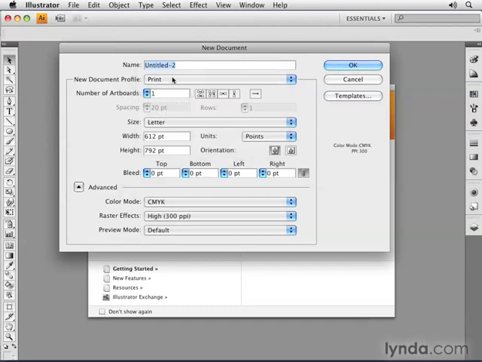I have here the Print New Document Profile selected. We'll talk about artboards itself. For now, this is actually a new feature inside of Illustrator CS4, the ability to have multiple artboards in a single document. But for now, we're just going to leave it as set to one artboard. In the next movie, we'll come back to understanding how we could use multiple artboards.